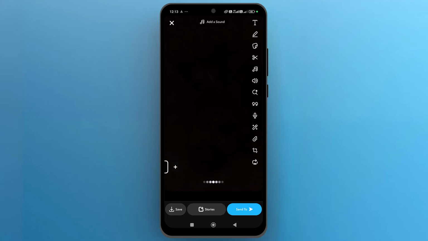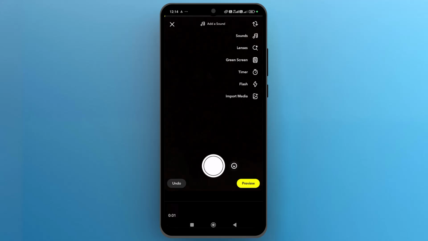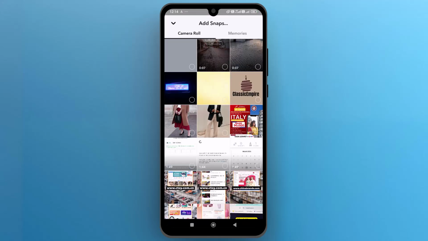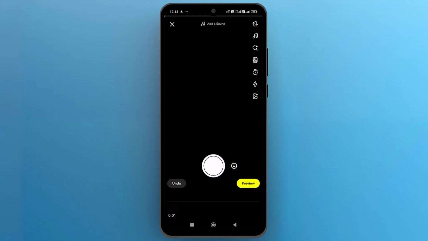Now you will see a plus icon at the bottom left. Tap on that and a new page will appear on the screen. On the right side, tap on the import media option. This will take you to the camera roll tab where you can select the photo you want to send as a normal snap. Once selected, tap on the check mark at the bottom right and wait a moment to complete the uploading.